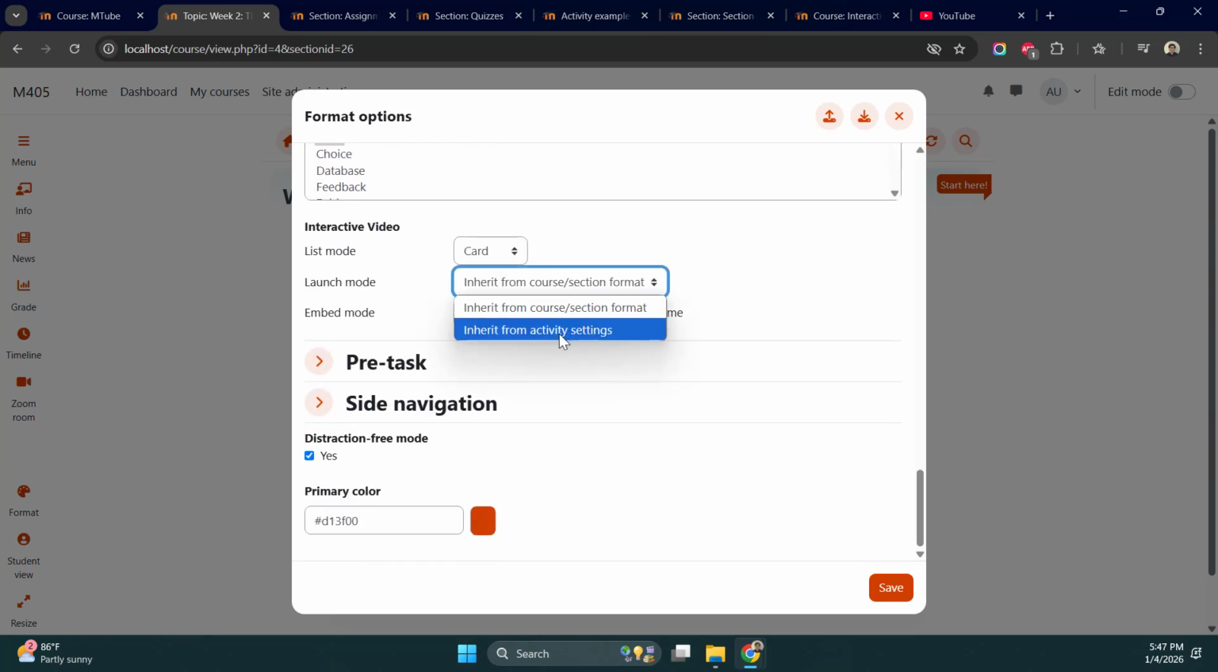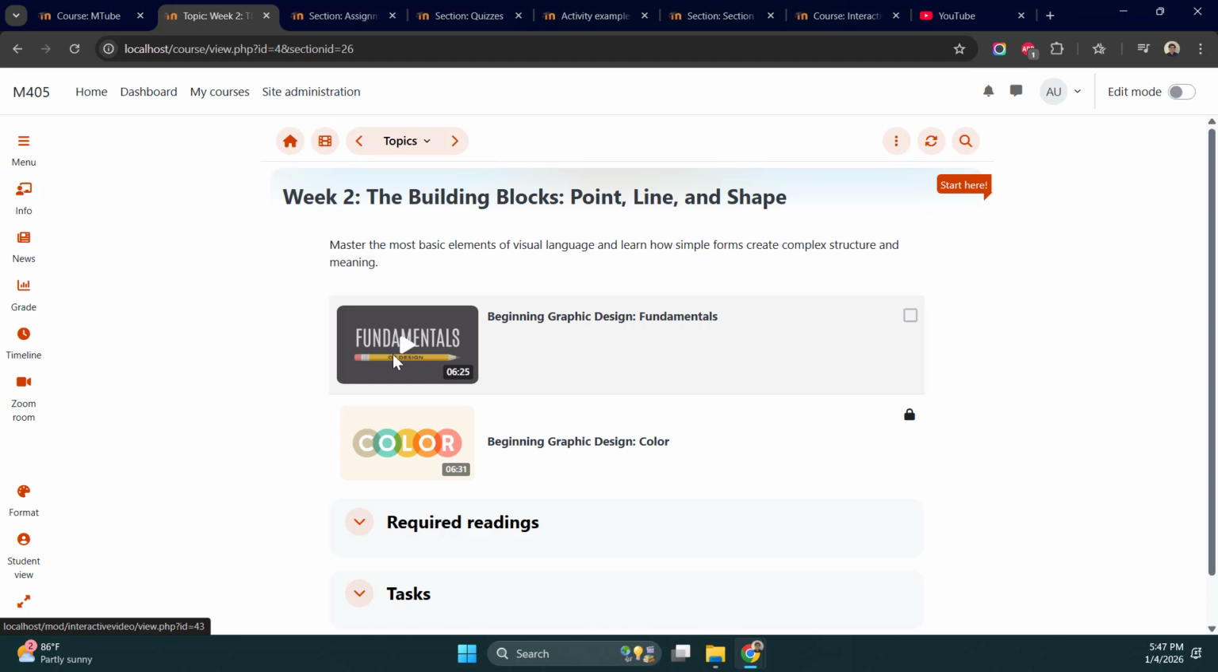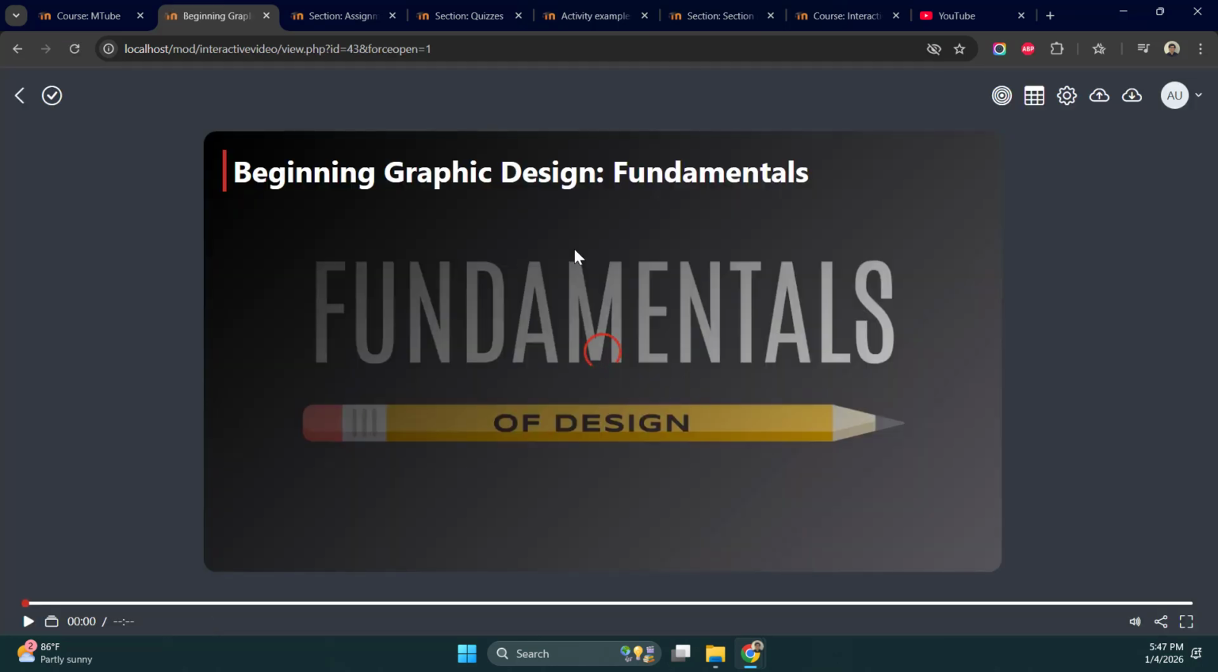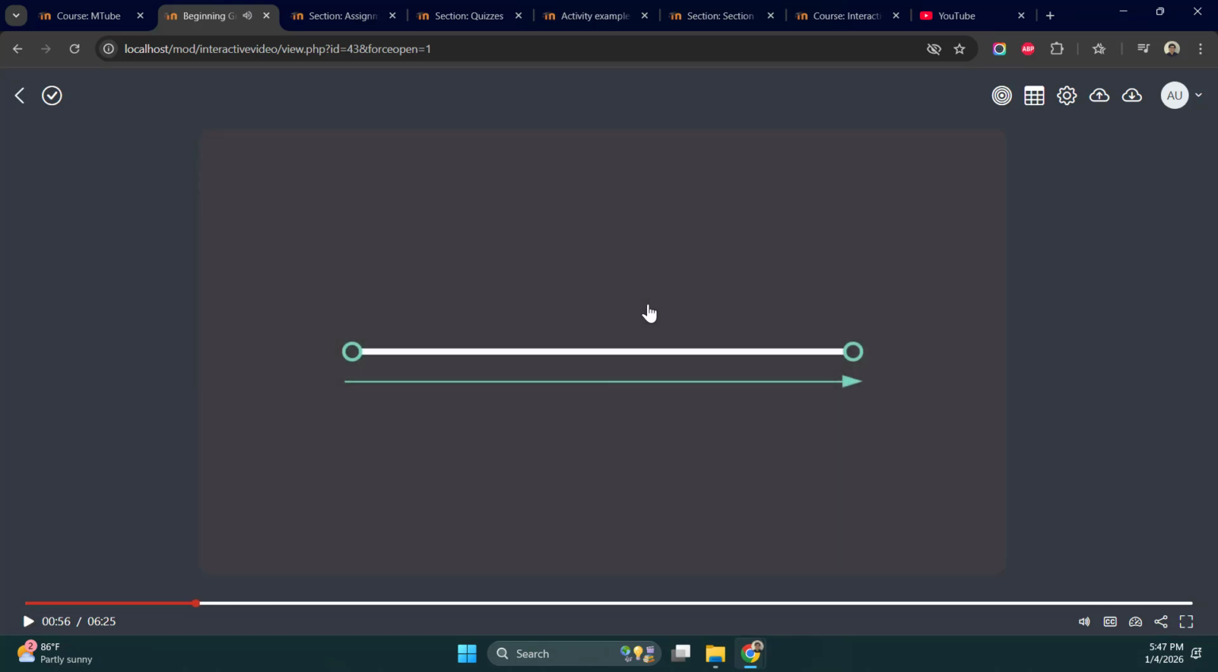So I'm going to change it to activity setting. If I click save, now it's displayed as a regular activity.